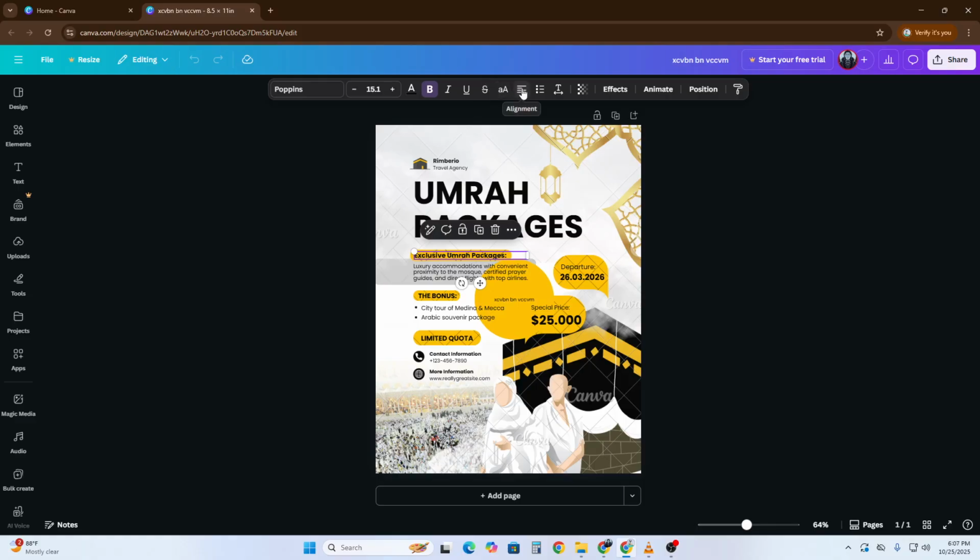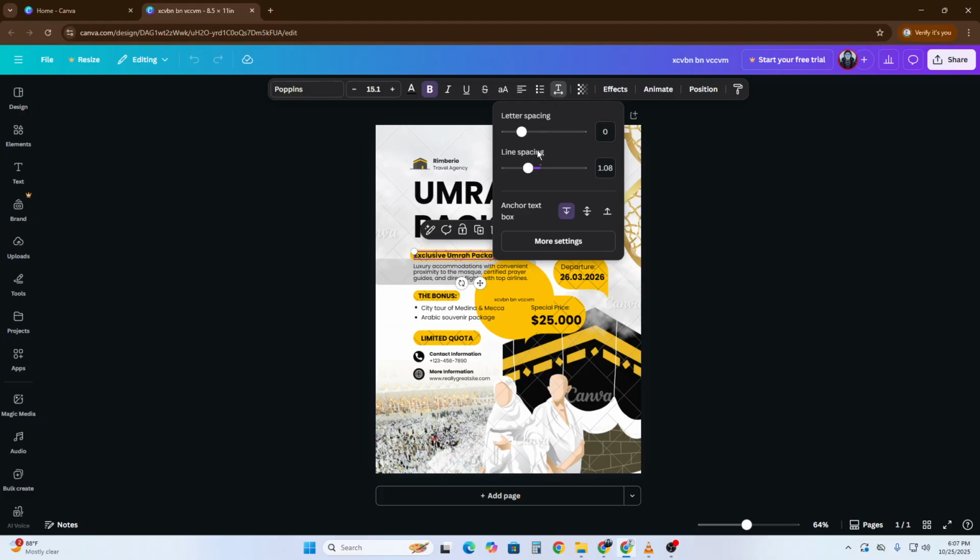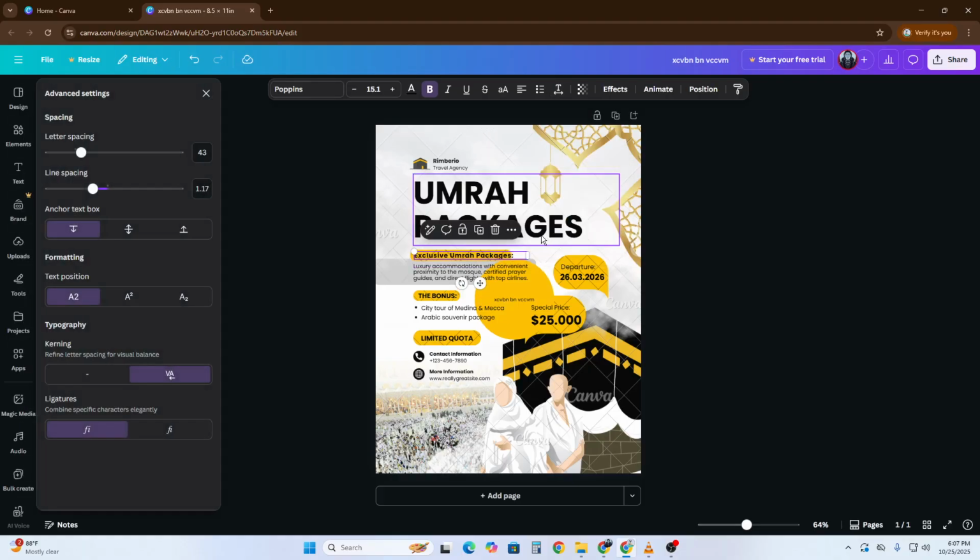That's where manual kerning comes in. Here's how to do it. Break your word into separate text boxes, one for each letter or group of letters you want to adjust. Then, use the arrow keys or your mouse to move them slightly closer or farther apart until it looks perfect.